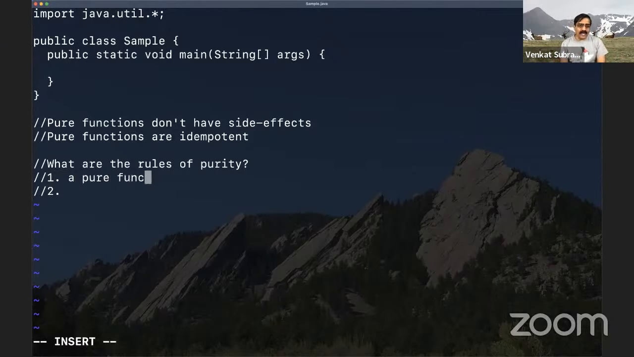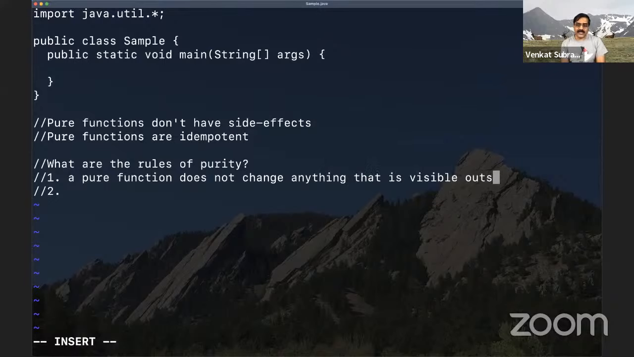A pure function does not change anything that is visible outside. And everybody can give a nod, right? We all agree. A pure function does not change anything that is visible outside. So if there's a change, you keep it to yourself. Don't show it outside. But rule number two is equally important.